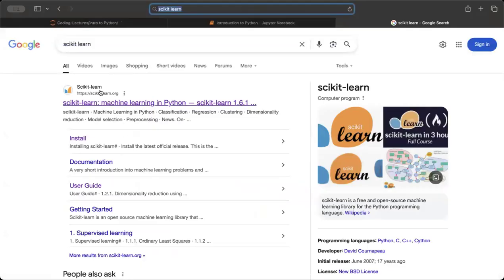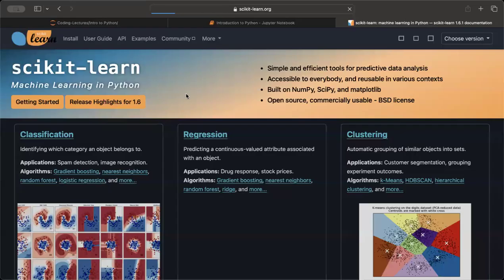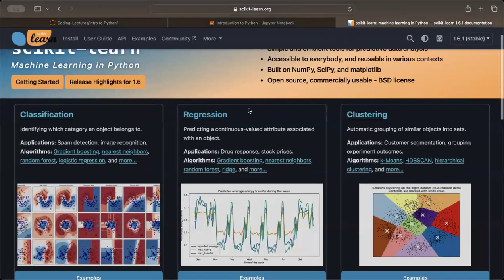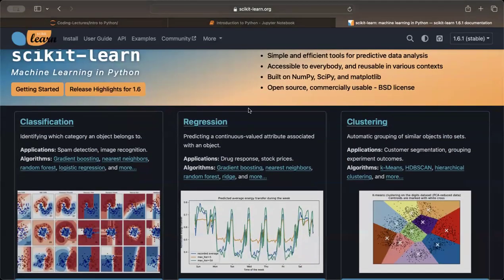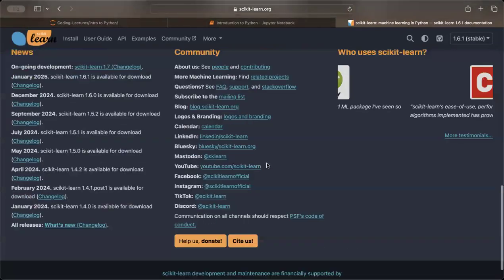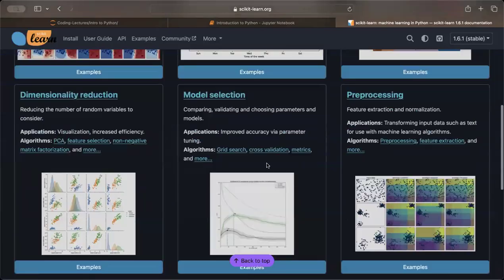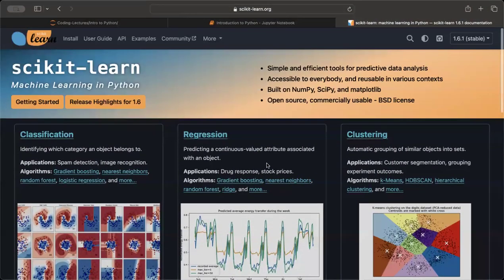If I look up scikit-learn, you see a website pops up here. If we click on it, scikit-learn is a Python library, or a Python package, that has a bunch of models stored inside of it. So it has things like linear regression, random forests, gradient boosted trees, logistic regression.